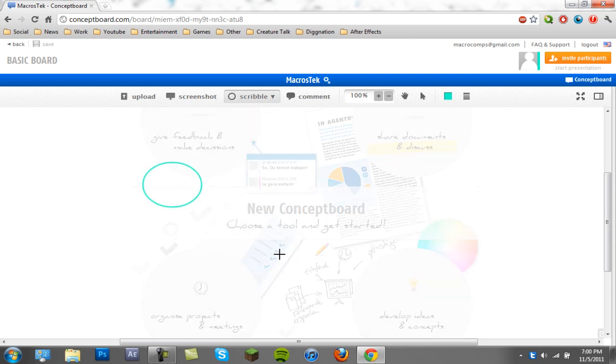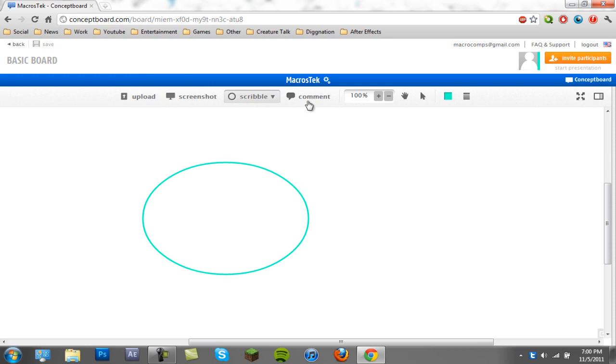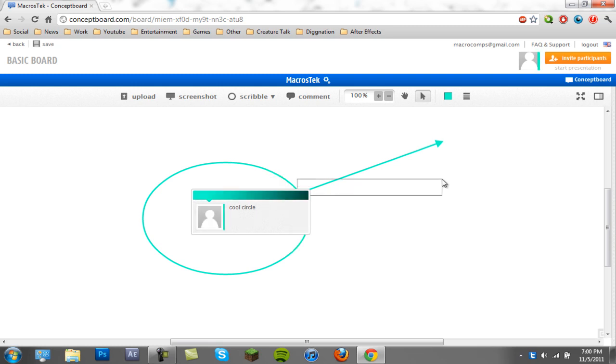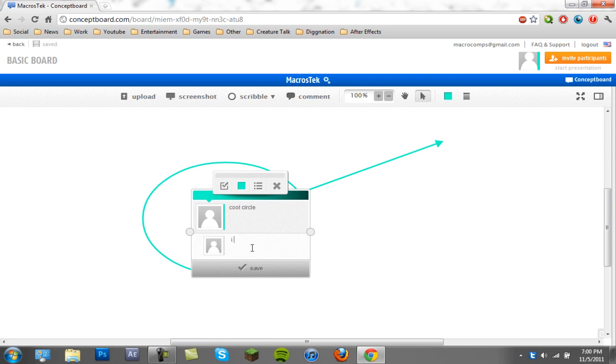So we'll just draw a circle right here. And then someone else can add a comment, and by doing that, all they have to do is drag, point to the thing that they are wanting to talk about, and I'll just say cool circle. Click save, and now that is moved right onto there. So now if I want to talk on that subject that someone just put up there, I can and say I agree, save, and there you go. So then you just get a conversation going right there.